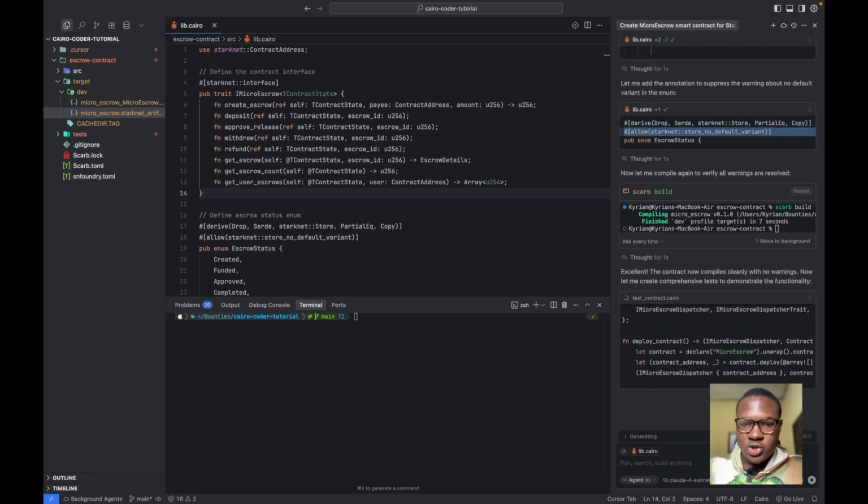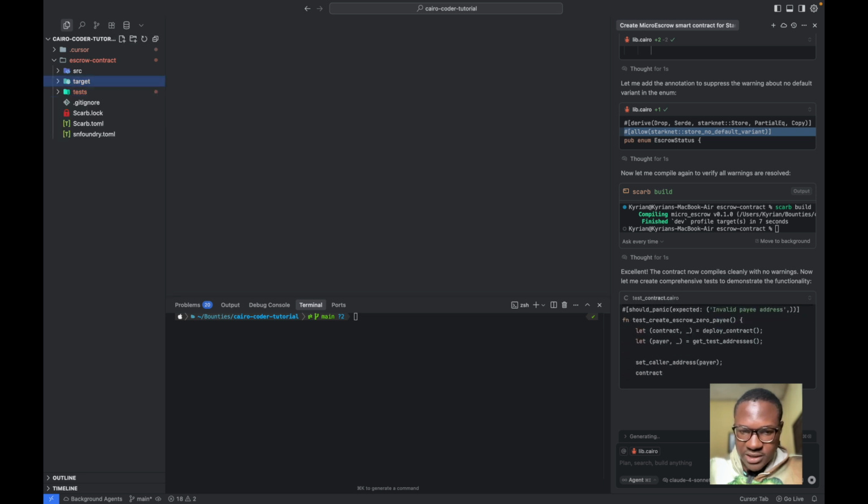And now it's moving on to writing the comprehensive tests. It's testing for deployments, for creating escrows, edge cases like invalid payee addresses. Okay, ensuring amounts are greater than 0. That's fine. Oh, it's even preventing self-escrow. I love that. I love that. That's nice.